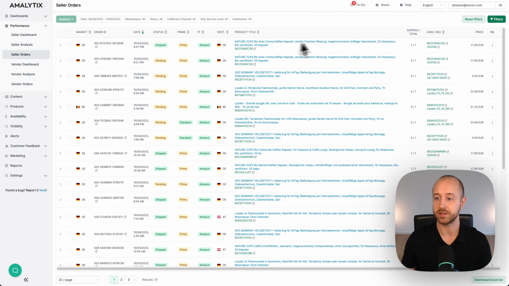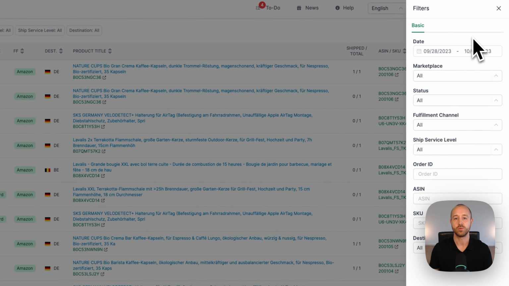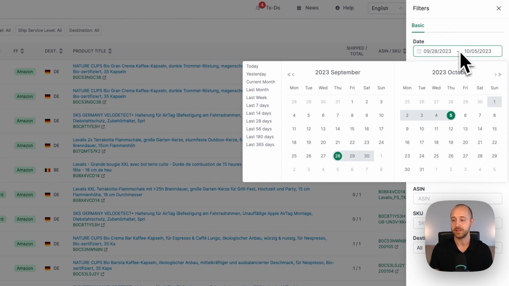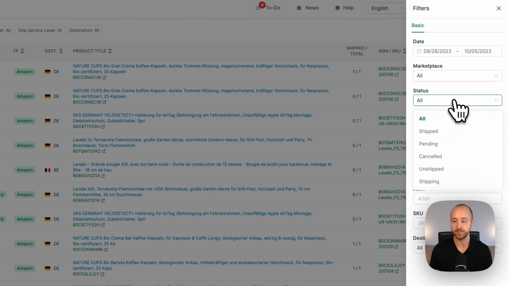Additionally, we have different filter options. If you go to the right and click on filters, this window opens. What can you do here? For example, you can select a date range to analyze. If you click on this date, you can see on the right that you can select a custom period, or on the left, there are predefined time periods, which you can also select. Furthermore, you can filter by marketplace, or, for example, also by order status, shipped, pending, or canceled.